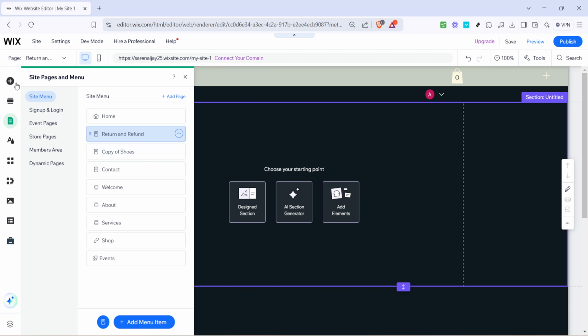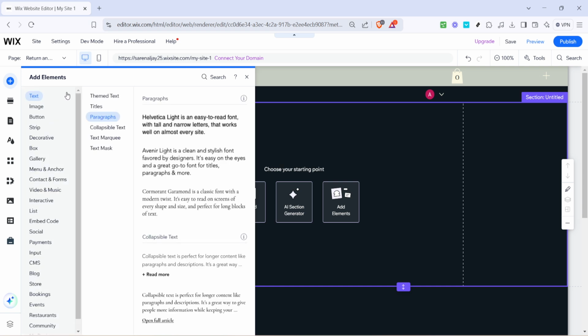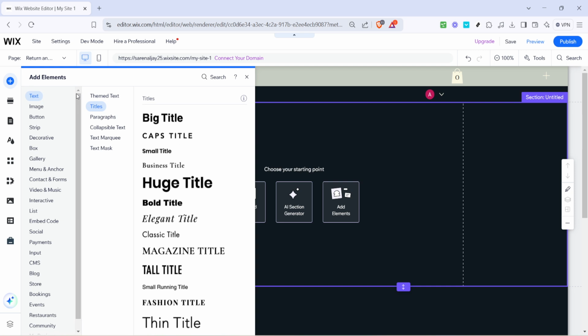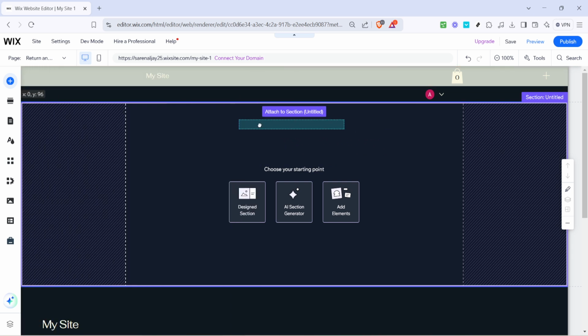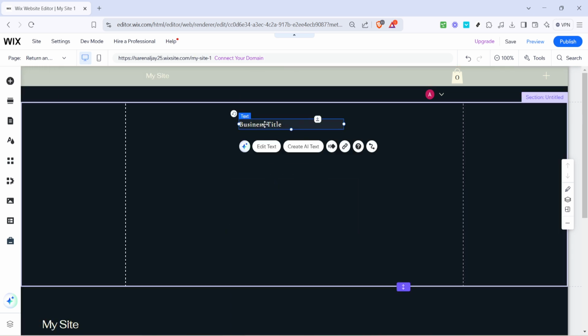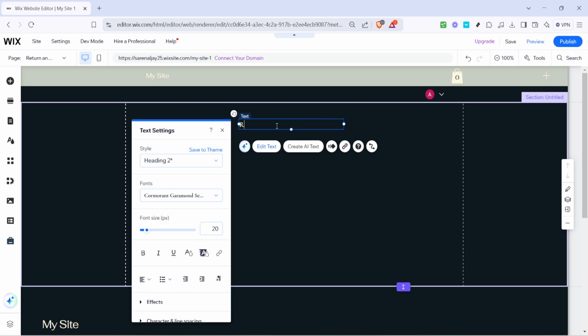Look for the plus icon in the editor. Clicking it will reveal different types of content you can add to your page. For starters, click on text to add some textual elements to your page. After clicking text, choose the title theme. This will be the header for your page, announcing unequivocally that this section is dedicated to return and refund policies. Once that's added, click on Edit Text and name it accordingly. Consistent labeling helps enhance the user experience by offering seamless navigation.